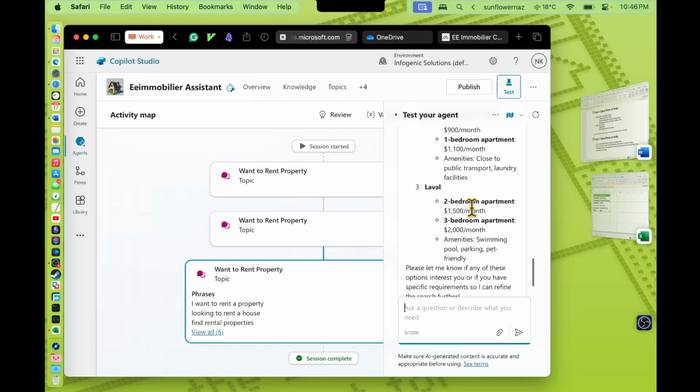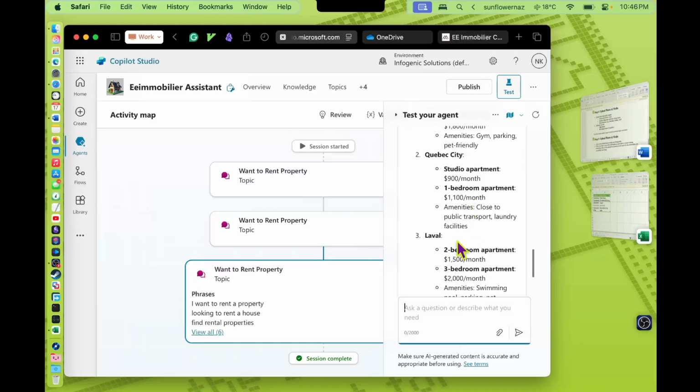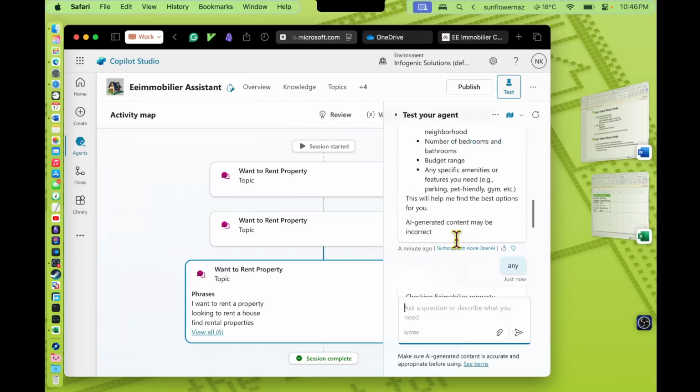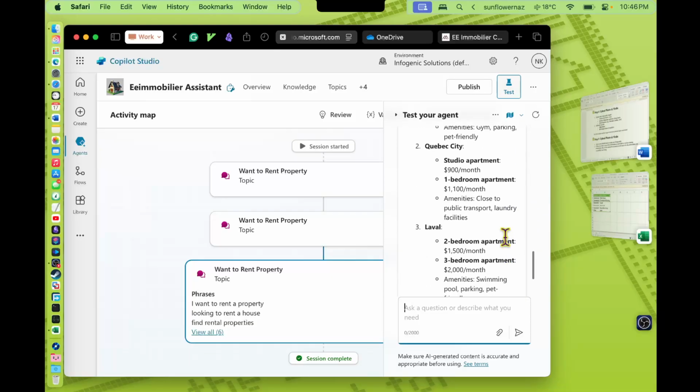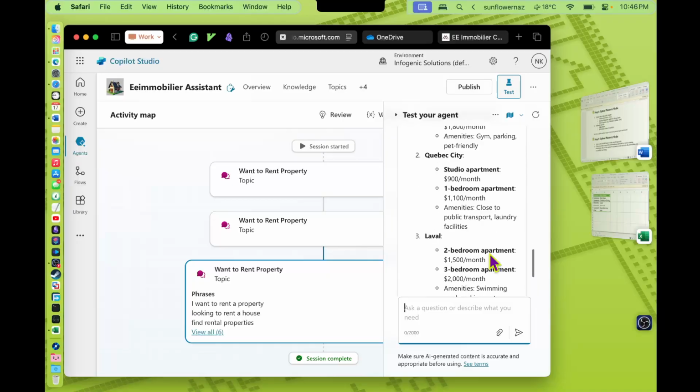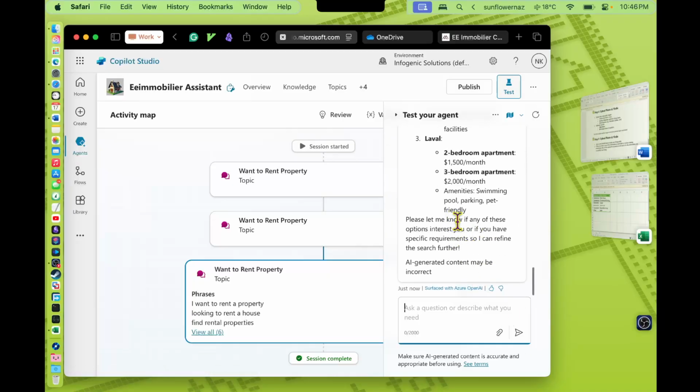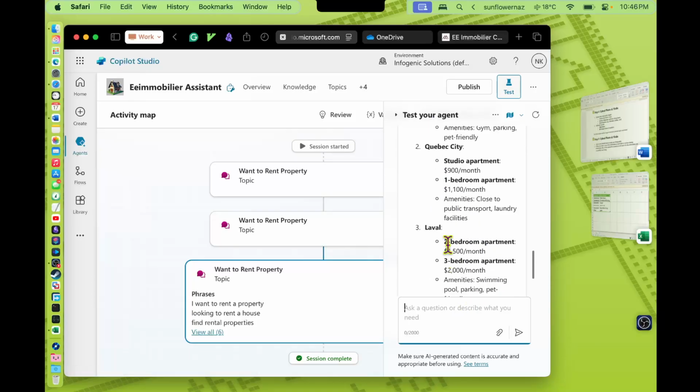And again, as you can see, it found multiple locations, multiple apartments. Because I gave it any option, I didn't specify a location, it understood. So no matter how vague I am or how specific I am, the agent is able to determine and give you options. So if I only asked it for Montreal, it wouldn't have showed these two. It would have only showed this.